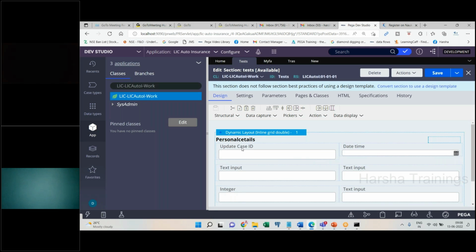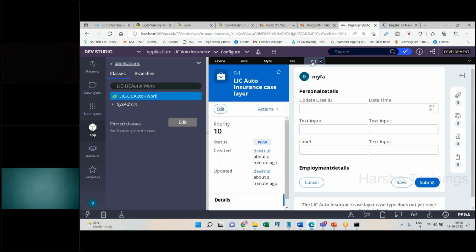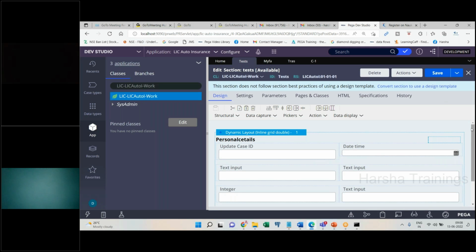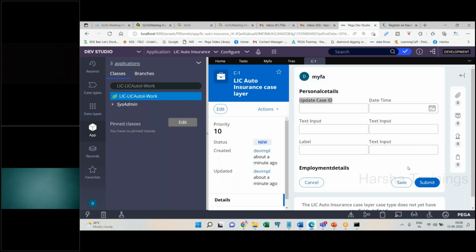You can recognize the updated case ID, something is there, right? That updated case ID is there. Other fields are there. I did not map them to properties, leave it. But our intention is to focus on cancel, save, and submit. How are these 3 buttons coming? See, in the design of my section, do I have any 3 buttons? Then how are these 3 buttons coming? By flow action.